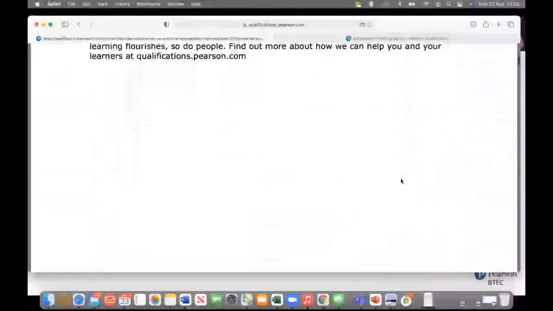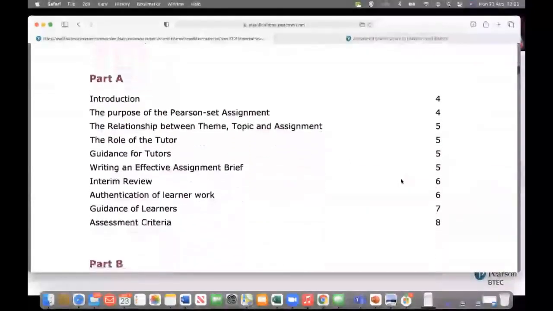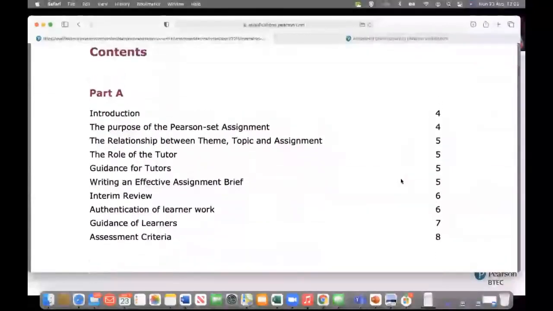If we look through this document, we can also see that guidance that's provided. So part A is that introduction, looking at the role of you, the tutor, looking at guidance for you as to how to implement the units. It also gives you further guidance on how to write an effective assignment brief, how to link in those interim reviews. And then from here, it provides some guidance for learners that you should really share with your cohort.